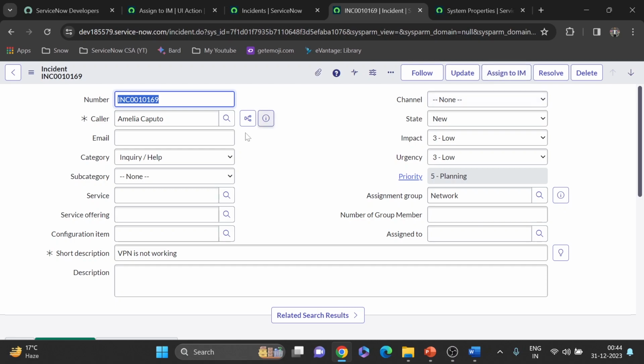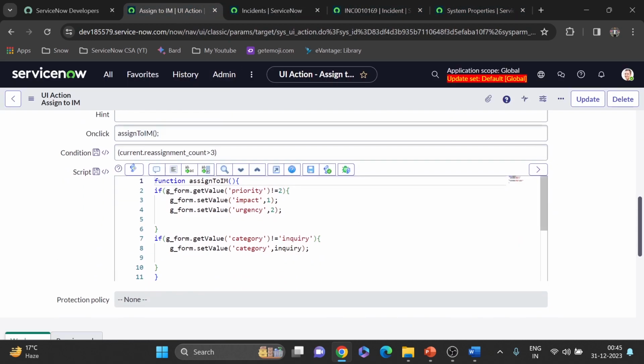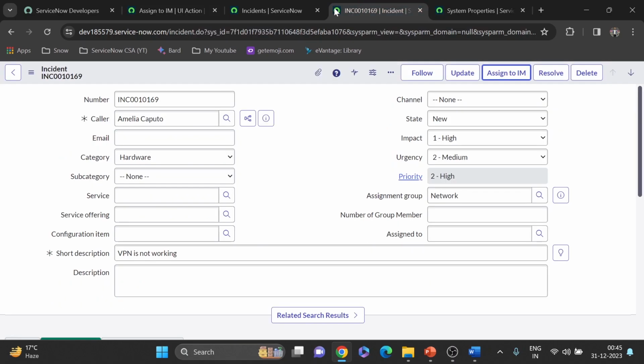Now before I click on it, let me change the category to hardware first so that you can see the change. The category will become inquiry and the priority would become 2, as impact and urgency will change. So I'm going to click the button. You can see the category didn't change, however the priority changed. I definitely did something wrong. So g_form.getValue category not equal to inquiry. Okay, I forgot to mention it in a string. That's a silly one. I'll save it again. Okay, I'm going to click the button again. You can see now the category becomes inquiry and also the priority becomes 2.